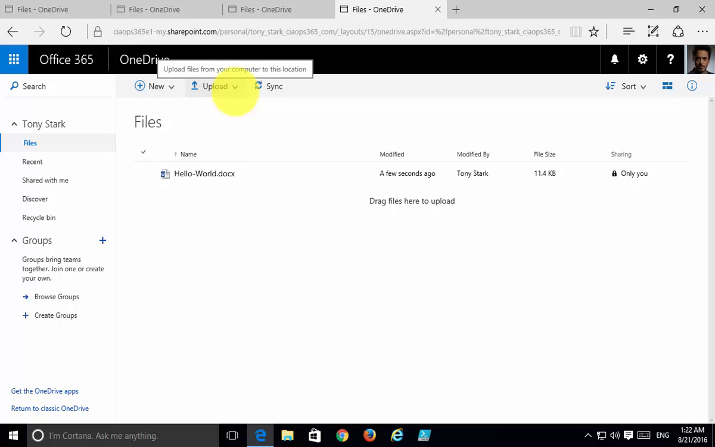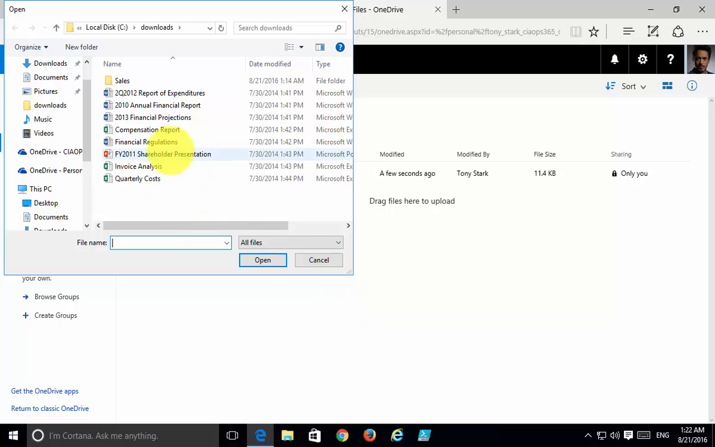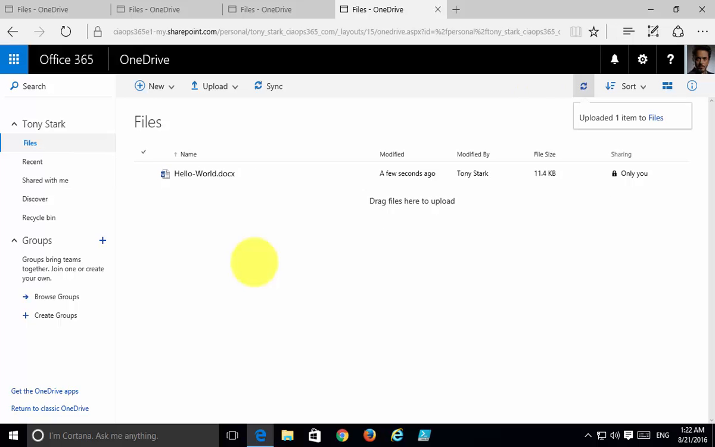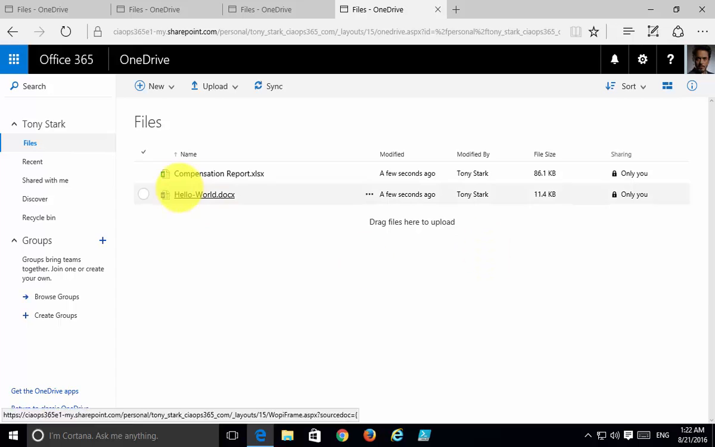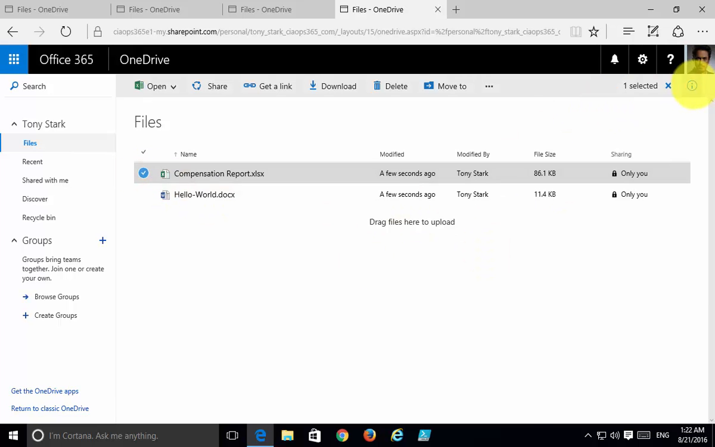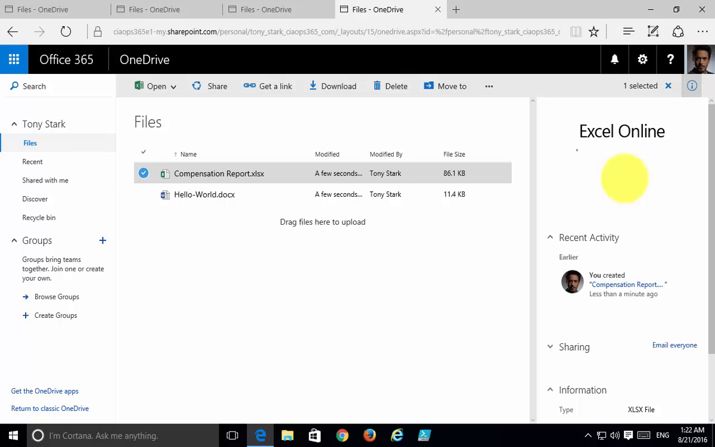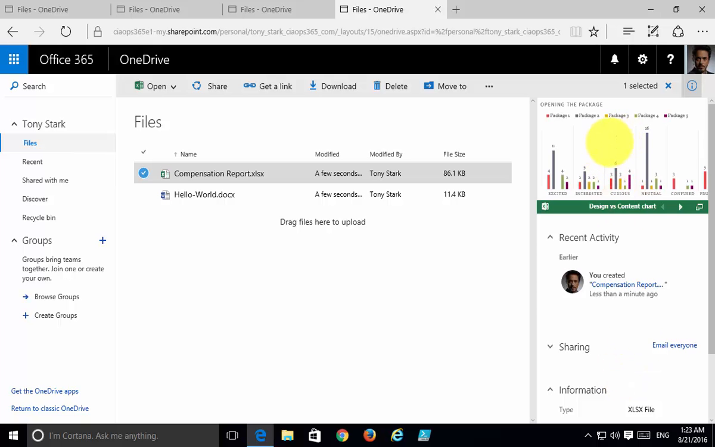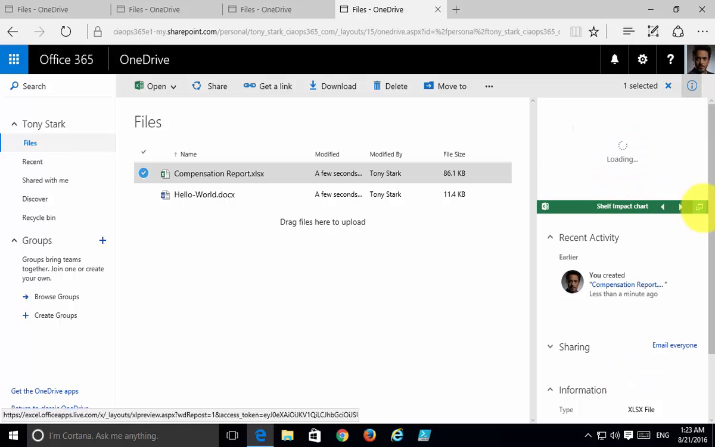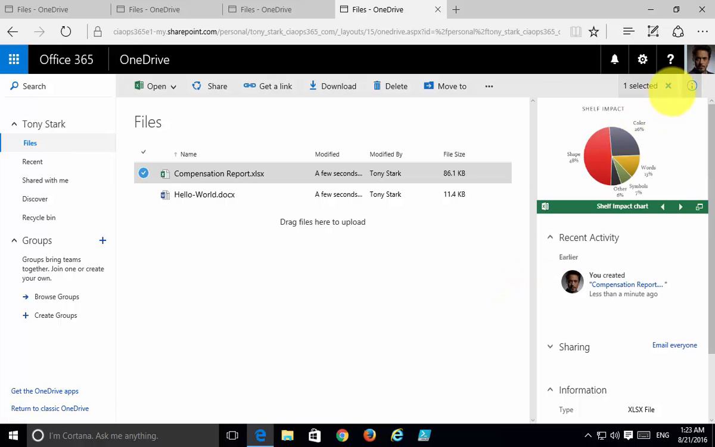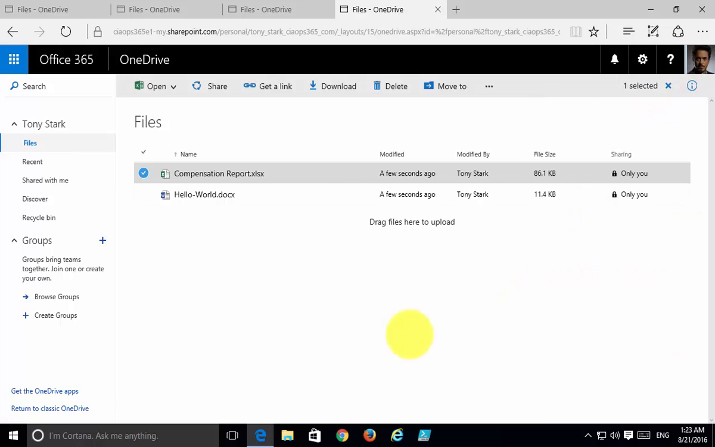The next option that we've got here is we can go to the upload option and select to upload individual files. So what I'll do here is select to upload an Excel file. You'll see that it uploads, takes a few seconds, and by default it's only shared with me. If I want to select it and have a look at its properties, you'll see again that I get an online preview, the activity, sharing, and information about that file. So again, this is a live preview of the document that we have just uploaded. It's a very handy option.